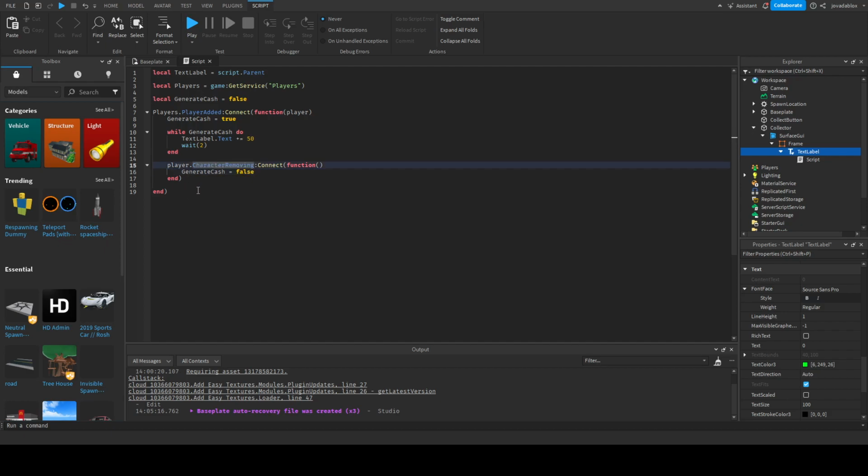So what am I doing here? I'm saying when the current player is disconnecting from the game, pause the cash collector. So it's not going to increment anymore until they re-enter the game. And to test this, we're going to hit the play button.